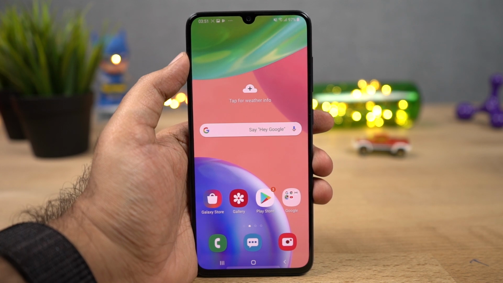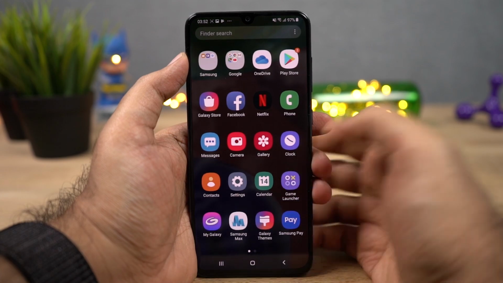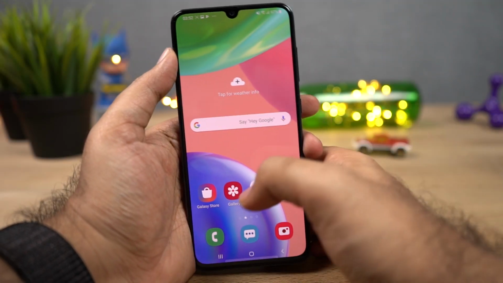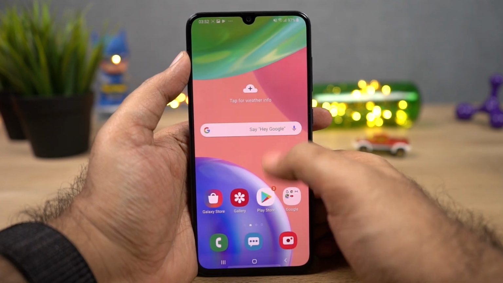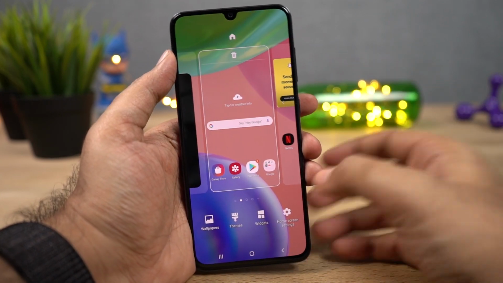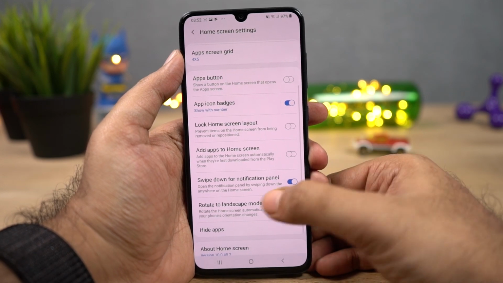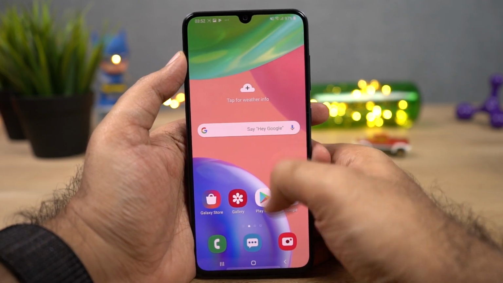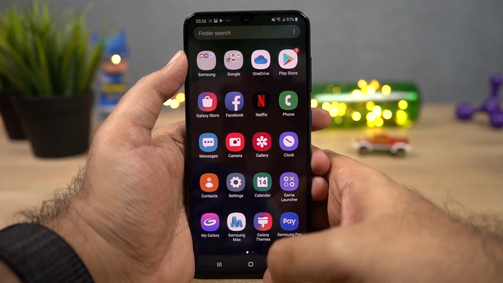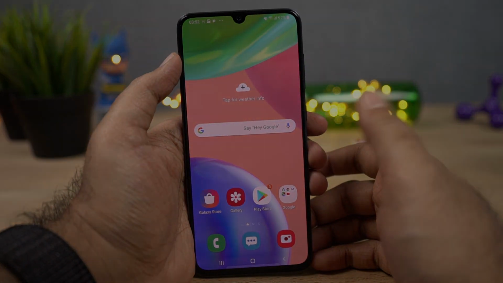Now I'm going to show you some important home screen related shortcuts. On your home screen, you can do a swipe up or a swipe down gesture to open the app drawer. Now if you go to settings and tweak something, just do a pinch gesture, then select home screen settings. And once you enable this toggle, swipe down for notification panel, you can do a swipe down gesture to pull down the notification bar. As usual, you can do a swipe up gesture to go to the app drawer. So making that little change will make your phone much more convenient to use.